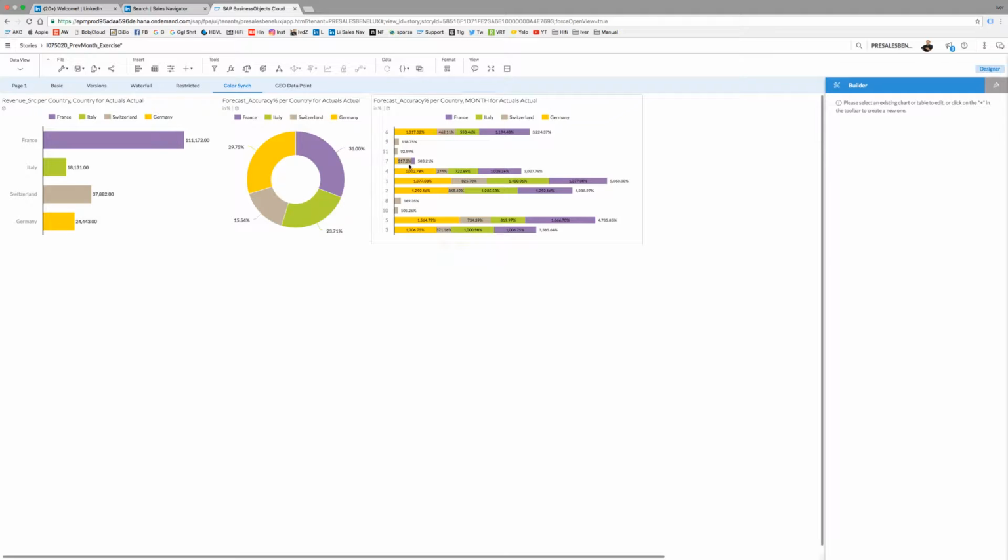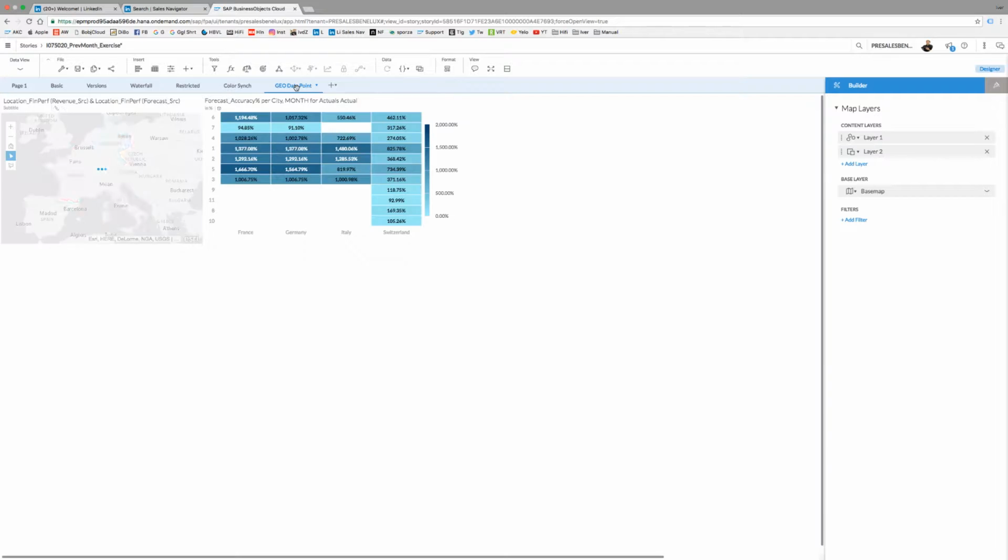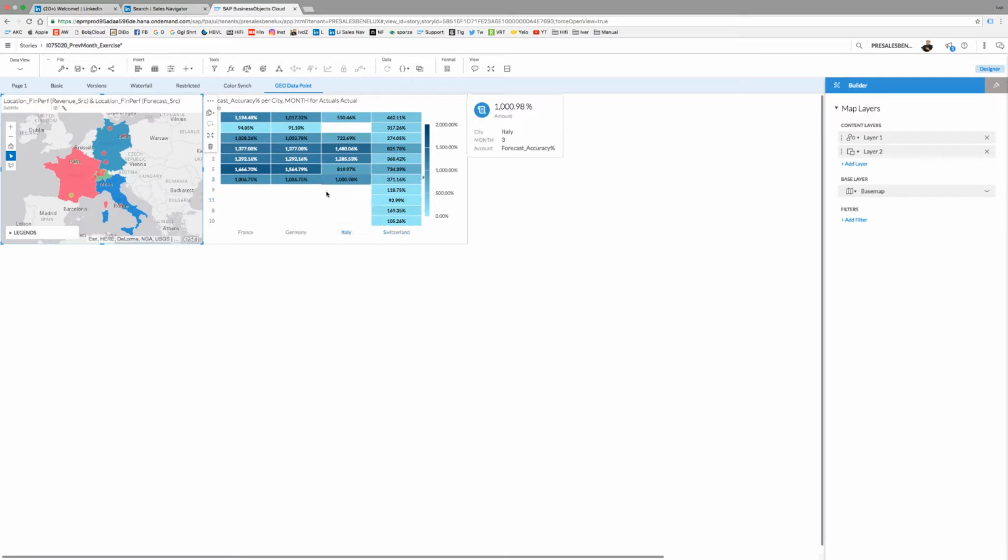The second new feature that I'd like to show you is Datapoint filtering that is now also possible for geo charts. Over here I made a small example. On the left hand side you see a geo map that has two layers, a choropleth layer and a bubble layer, indicating the revenue performance in Europe. On the right hand side I made a little heat map showing the different countries and showing their forecast accuracy.